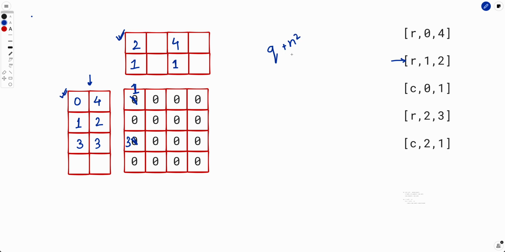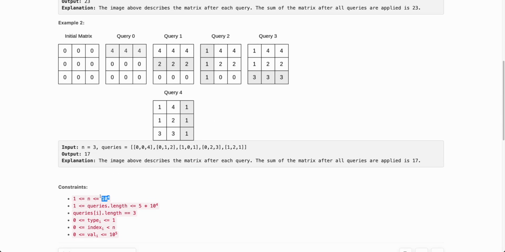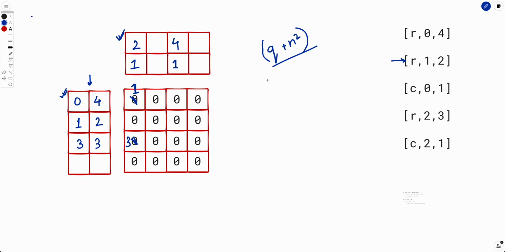And then finally, you are iterating over the entire matrix to figure out the value of each cell, and how you are figuring out the value of each cell, you will just see which one occurs later, and that will be the value. So this is the overall time complexity, right? So this may or may not pass because n is at the very edge, 10 to the power 4. So I was not able to get this through.